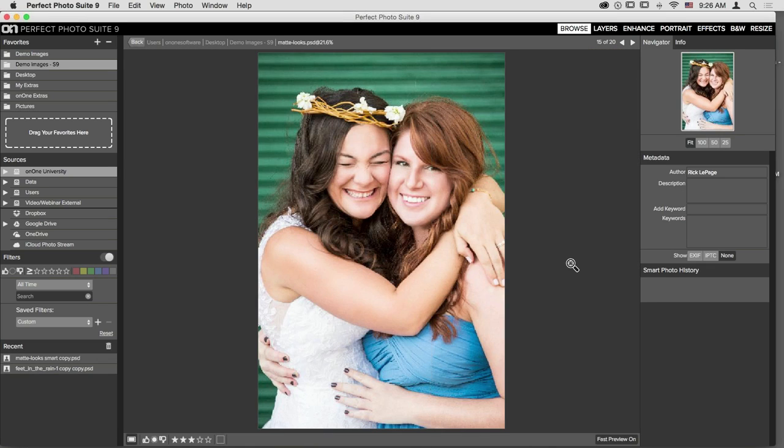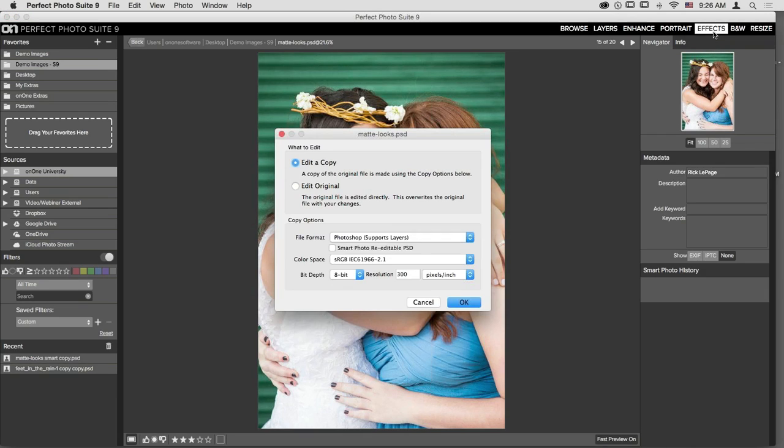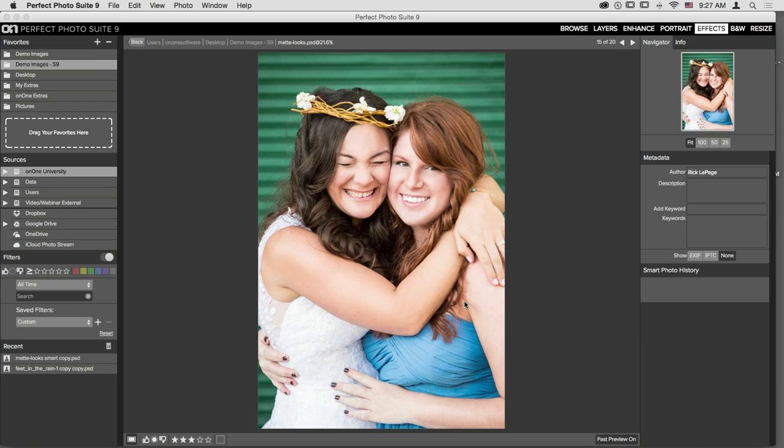We're going to take this image here and I want to bring it into Perfect Effects and access some of the new favorite looks that we have, maybe go in and add a couple of my own filters. I'm not 100% sure what all of the adjustments I want to do are yet, but let's take this into Effects. So we'll go up to the top right-hand corner, click on Effects. We'll edit a copy. And I'm going to go down and check the Smart Photo Re-Editable PSD box. This box is not available if your file format is set to TIFF or JPEG. So if I choose JPEG, that will be grayed out and I won't have access to it. So do make sure that you're creating a Photoshop file here. We'll click OK.